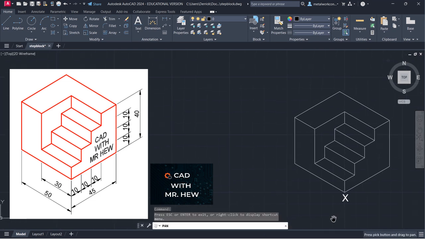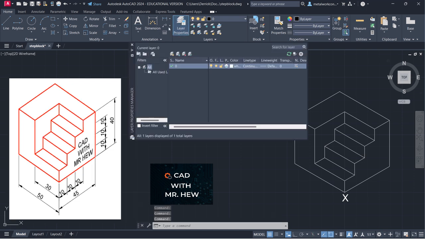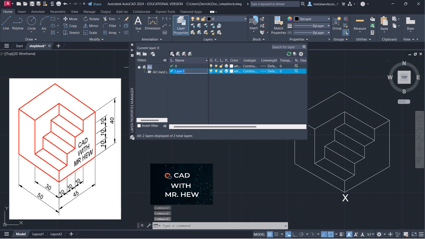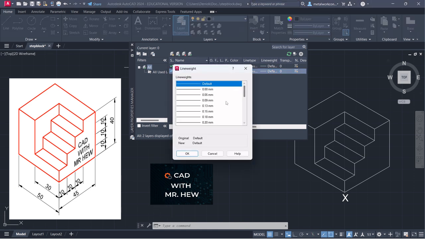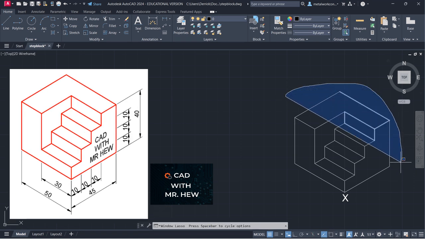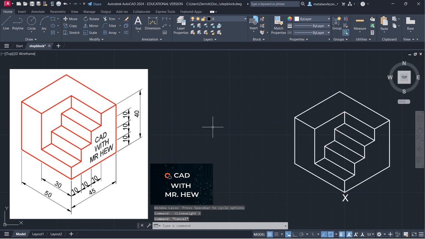Now the next thing I'm going to do, we're going to change the line weight to 0.3. To do that, you click the layer properties icon here to get the layer properties manager. Then we click this icon to make a new layer. We're going to call it outline. We're going to change the line weight here to 0.3 millimeters. Press OK. Close the layer properties manager by pressing the X. What I'm going to do is select everything, then put it on the outline layer. And now, see, it is darker there. So good job if you followed along.